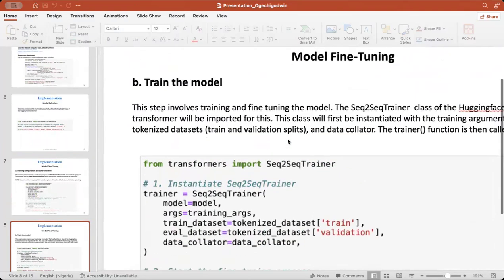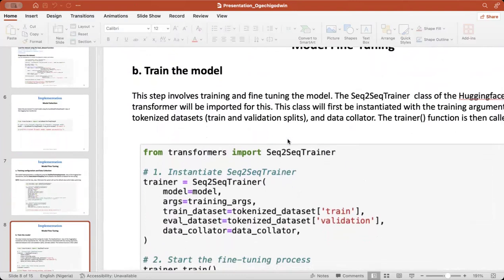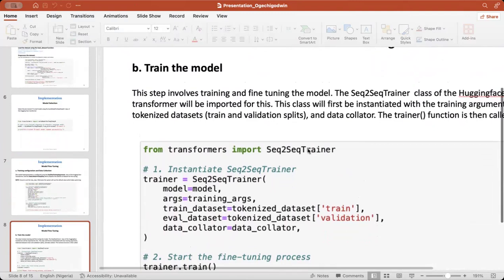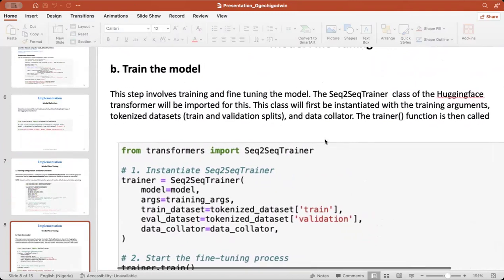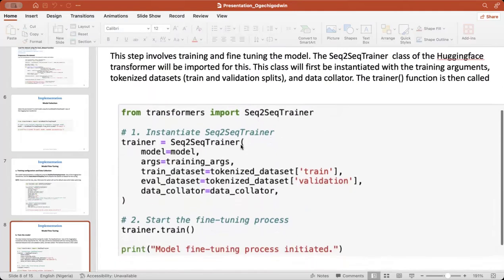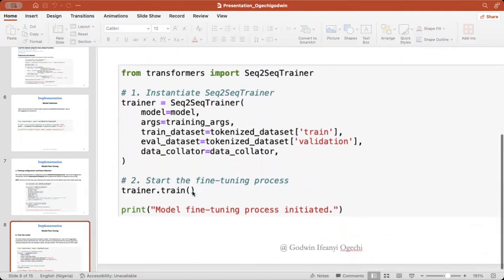The next step is to train the model. In this case, we are going to import another Hugging Face transformers class, which is the Seq2SeqTrainer. This Seq2SeqTrainer will be instantiated with a model. This is where we'll put our model in the argument, and the data set, the train data set and the validation data set. In this step, we call the train function to start the model training.